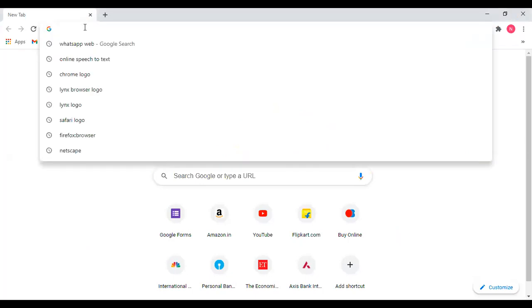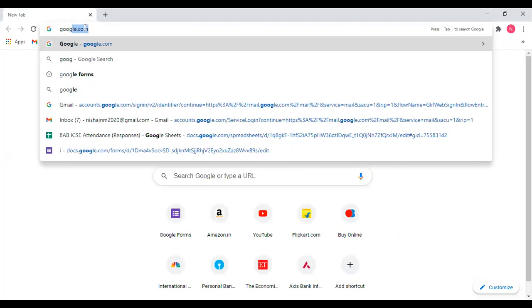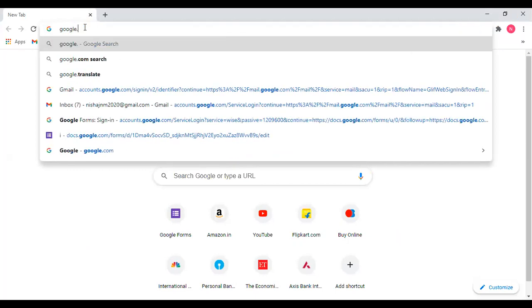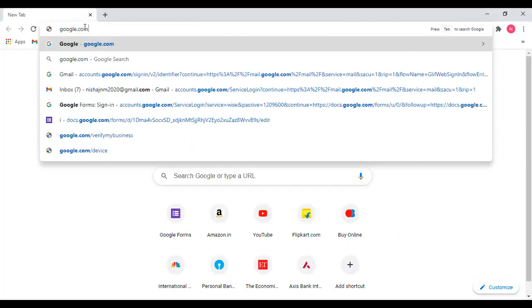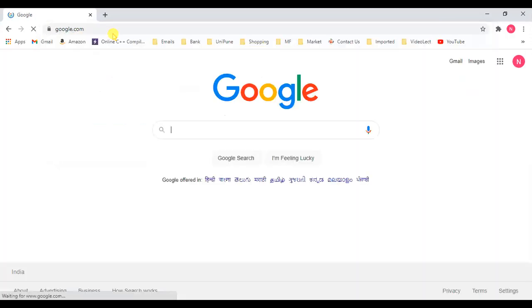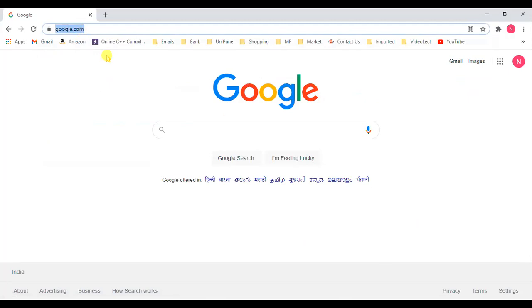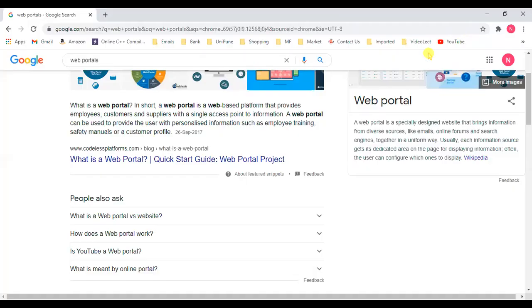See here, I am typing google.com. Okay. Now you just see I have written google.com. And when I press the enter key, the Google page is open to me, right? Same thing. Suppose I open some other website, just give me any name of a particular website, right?